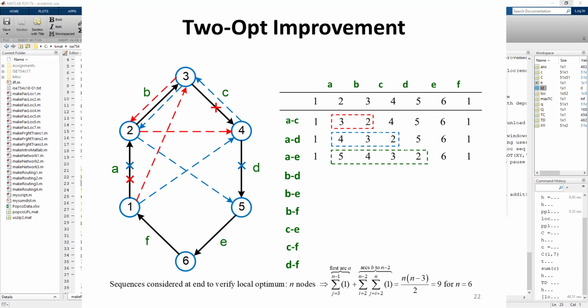So I'd like to spend a few minutes talking about how we would determine the result given at the bottom of that slide, showing that the overall result is n times n minus 3 over 2, which for n equal 6 is equal to 9. How is that actually determined? If you look at the figure, you can see the 9 different possible edge exchanges, and other ones are not possible because it's not feasible to exchange any edges that are incident to the same node.